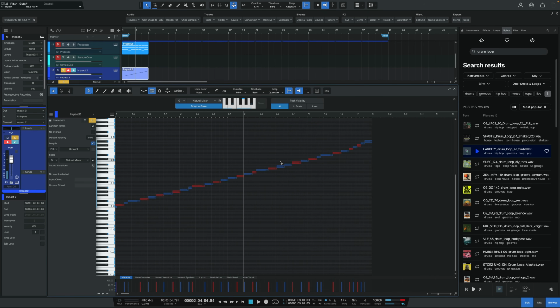And now, obviously, this is incredibly useful because you can start to sort of move these around to create new grooves. So it just gives you more flexibility and control whenever you decide to do this workflow.